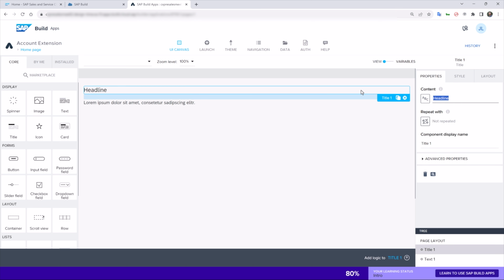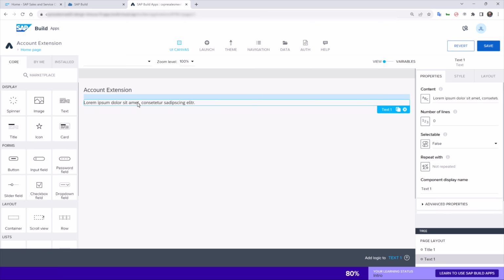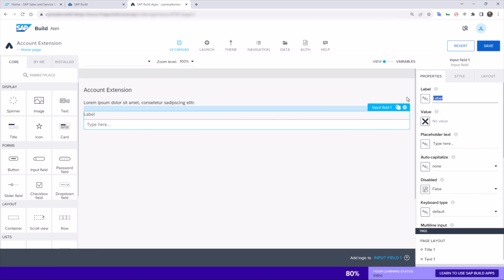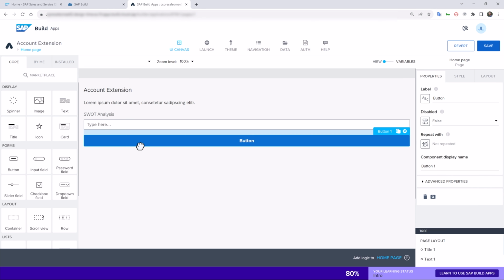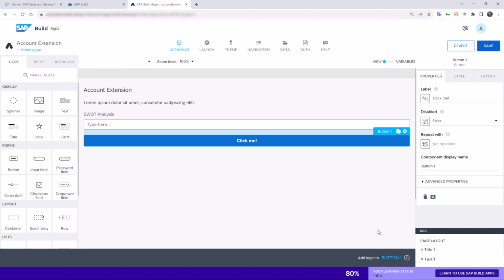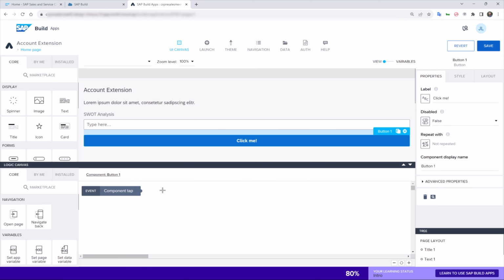I start with an empty canvas here, and you can now change my app. I can give it a headline, and you see it's really simple, like an account extension. And I can just drag and drop my elements here. For example, if I want to have a new field here, let's say we want to save a SWOT analysis or describe it here to this customer. Maybe I would like to have a button here. I can drag and drop it here and give it a name, like Click Me. It keeps it really short. And I just want to show how easy it is to change things based on a click. Now let's also add some business logic by clicking on this button.